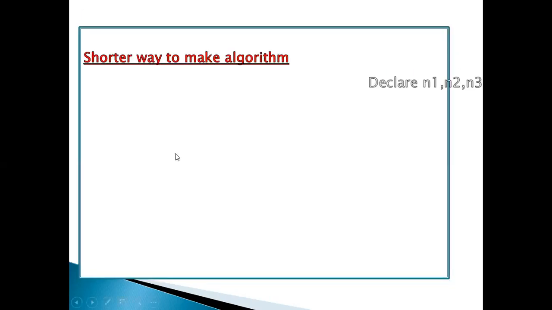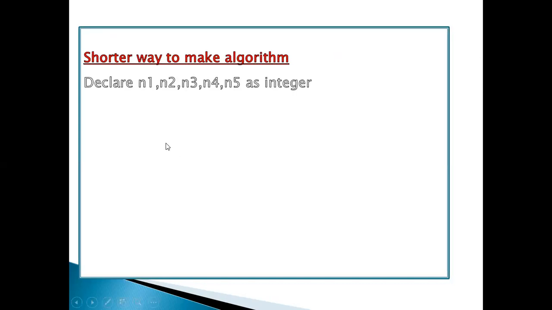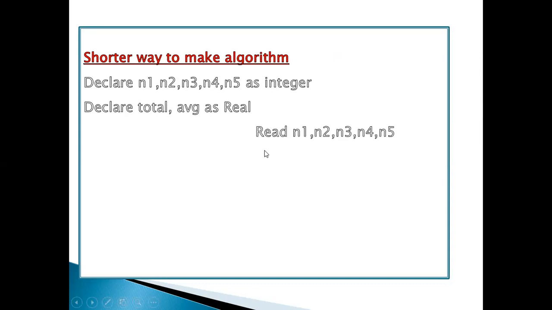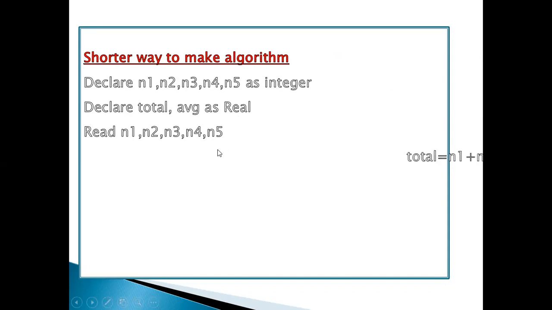First see the pseudocode. As we have done, declare N1, N2, N3, N4, N5 as integers. You can write the word "as" or a colon. Both are acceptable. Then you have declared total and average as real. Then we have given the read command. For input, you can use read or input N1, N2, N3, N4, N5 in a single line.